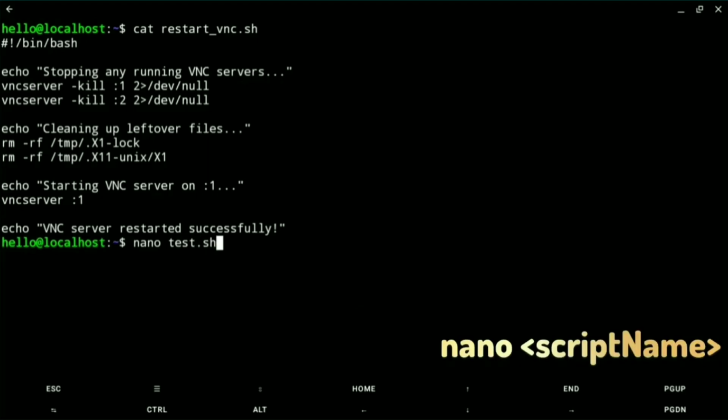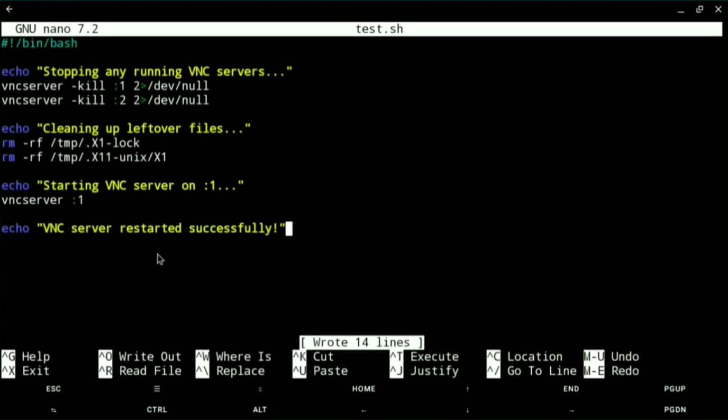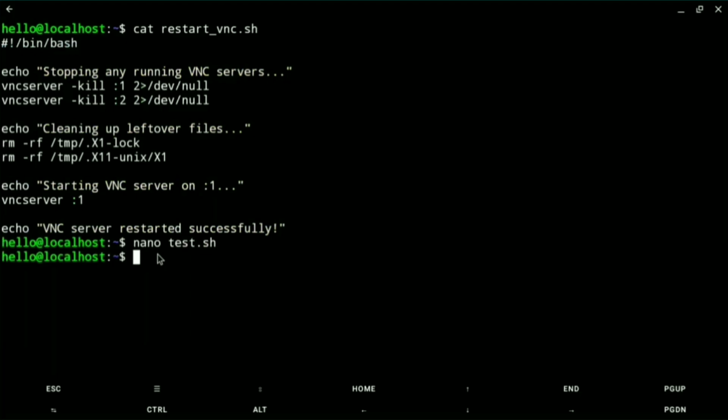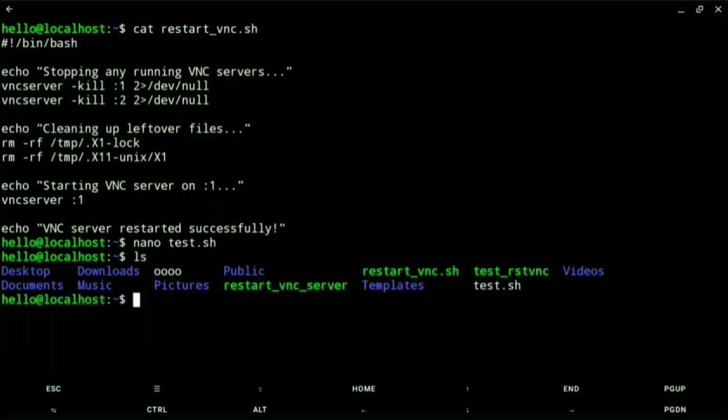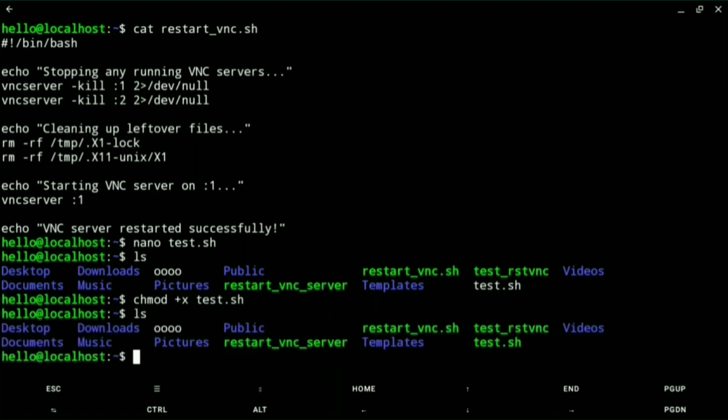Now let's run our VNC server and the GUI of this Debian. First, create this test.sh script for a better experience in the VNC server. You will find this script on my website or on GitHub. And now make it executable to run it.